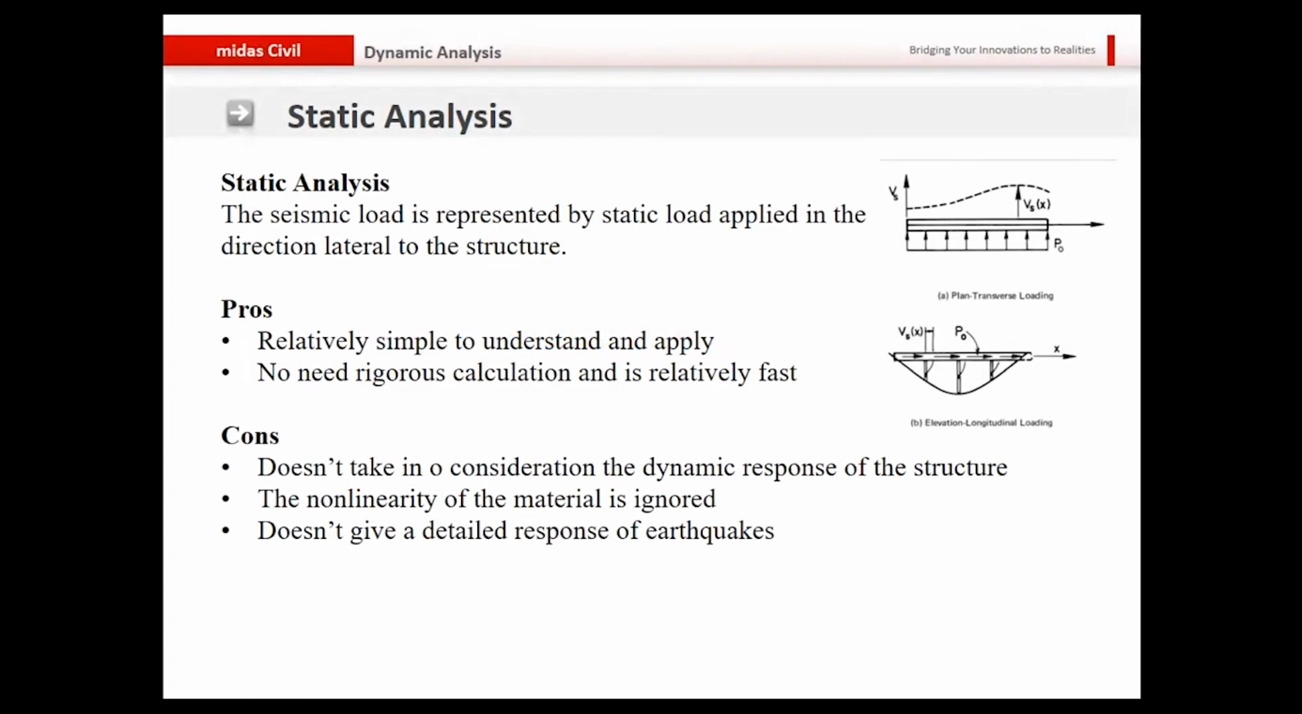Now, jumping into the static analysis. Static analysis is the type of analysis in which the seismic load is represented by a static load applied laterally to the structure. It is relatively simple and easy to apply and understand. You don't really need a rigorous calculation, and it's relatively fast. We've seen this type of analysis since we started engineering school, and it's, as you might know, relatively simple.